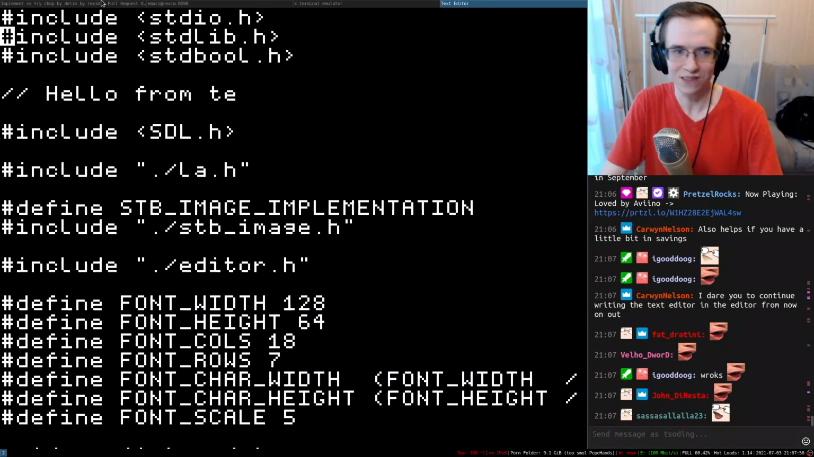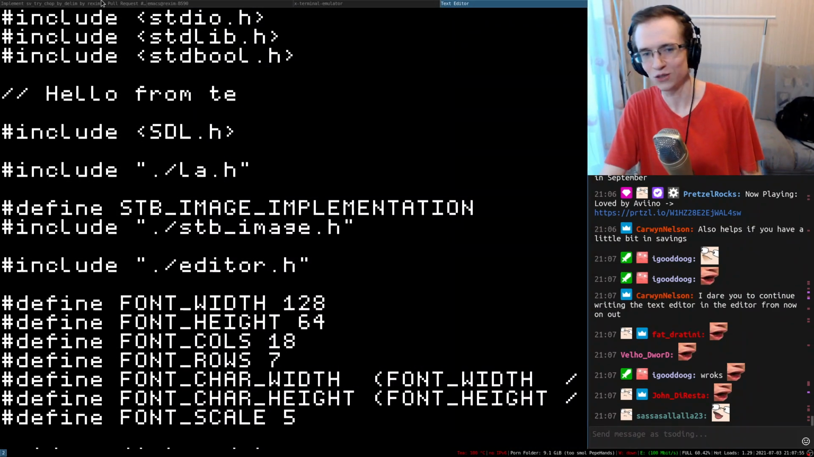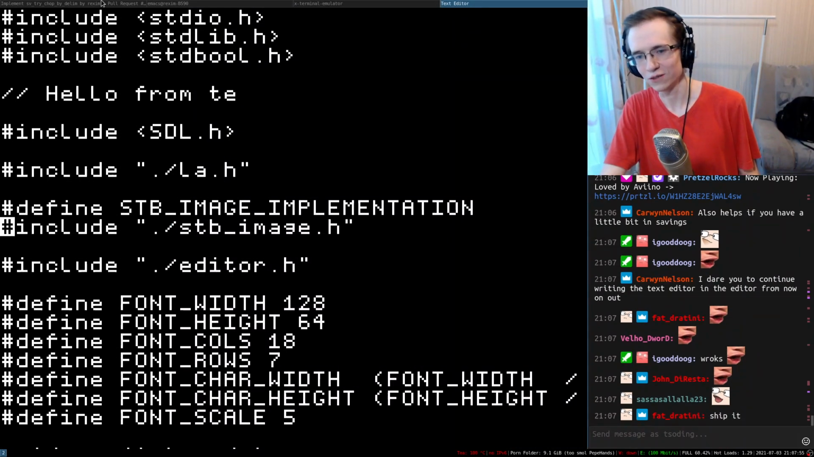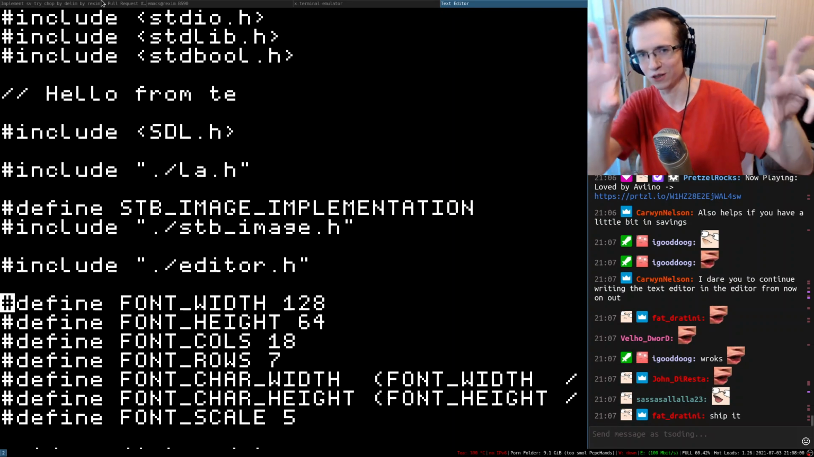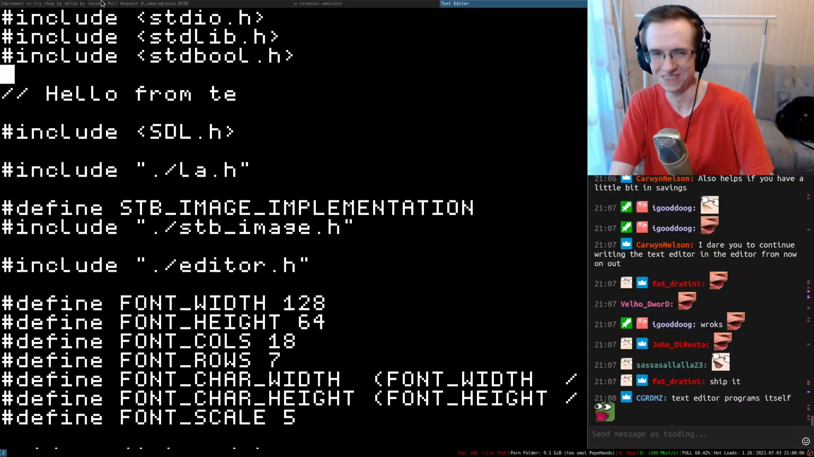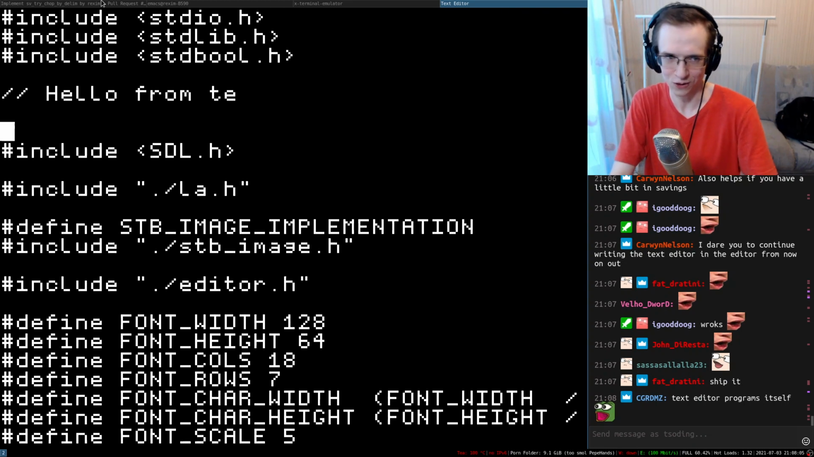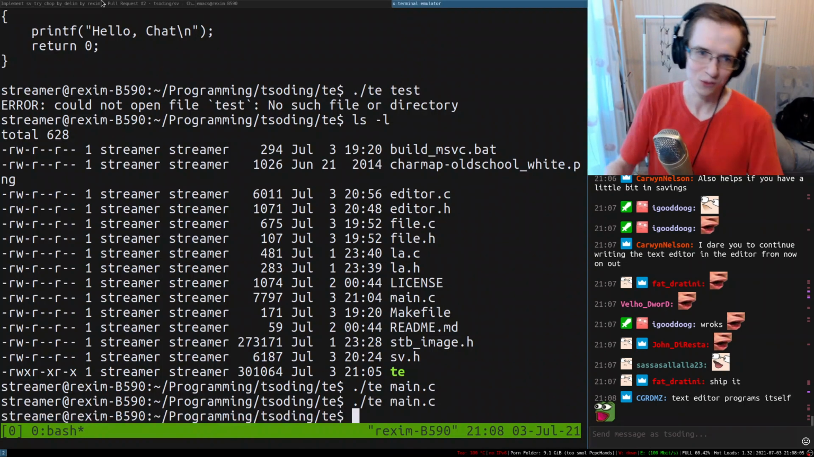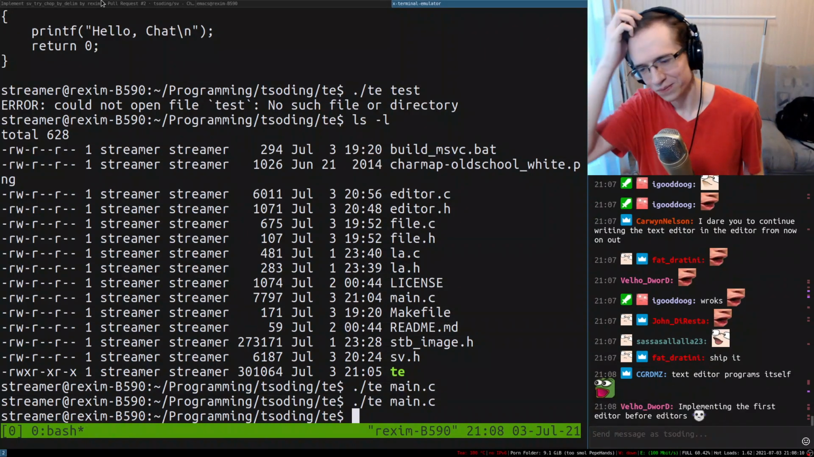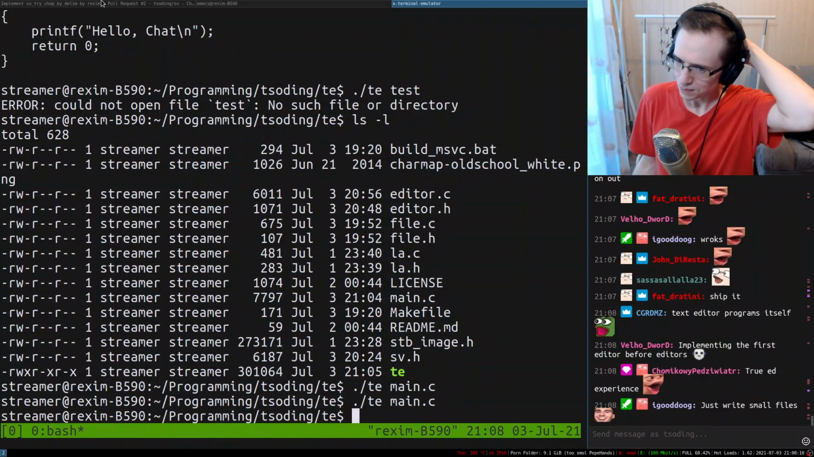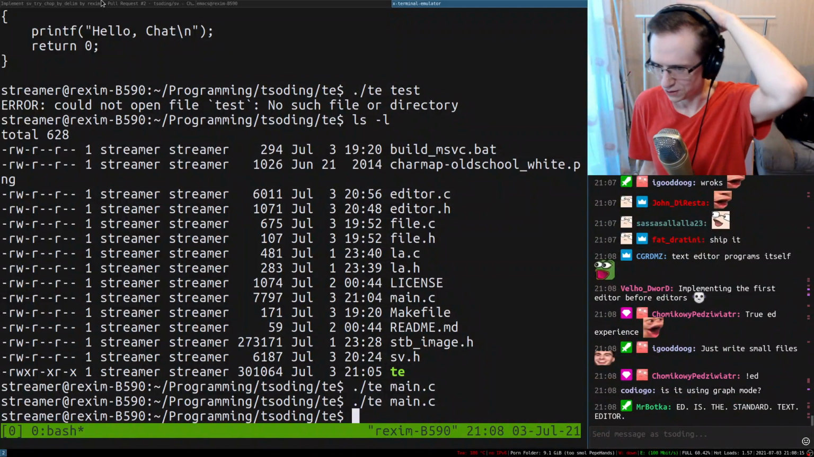So you know what's cool? It doesn't support scrolling. So I cannot see what's down there. Right. So it's kind of useless. It's only like locked in here. I also cannot delete the lines, right? I can only add lines. So yeah, this one is interesting. Implementing first editor before editors, yeah.